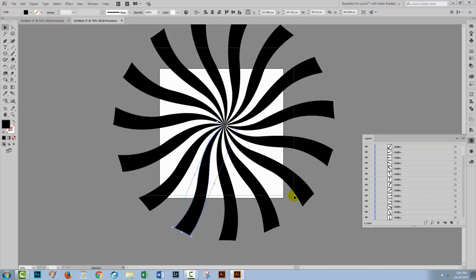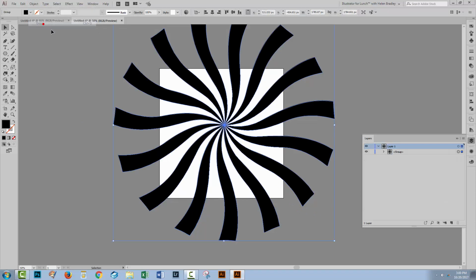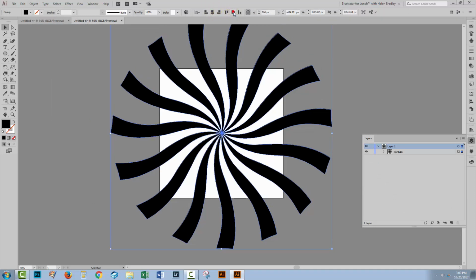I'm going to select over all of these shapes and I want to make sure that they're centered on the artboard. So I'll choose Object, Group. That groups them as a single object, which I can now center. So I'm going to click the horizontal and vertical align options.